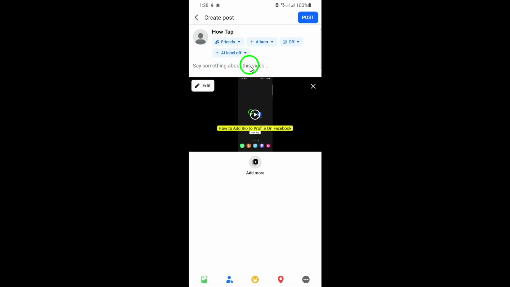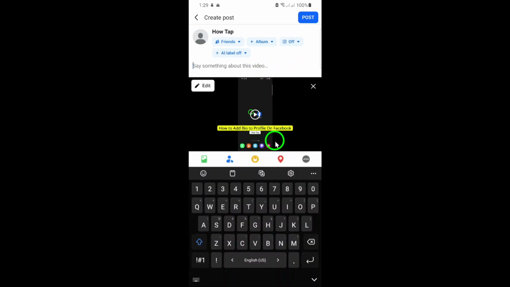Once your video is selected, you'll have the option to add a caption. This step is optional, but it's a great way to give context to your video or engage your audience. Whether it's a witty line, an inspiring quote, or just a description of what's happening in the video, feel free to get creative here.